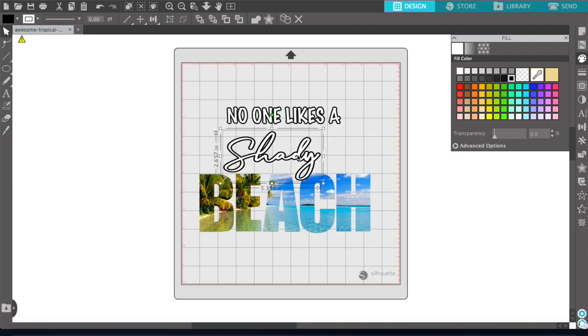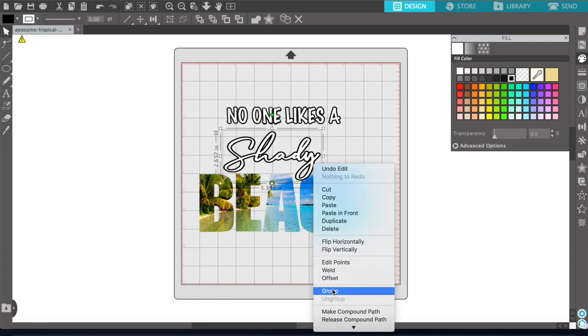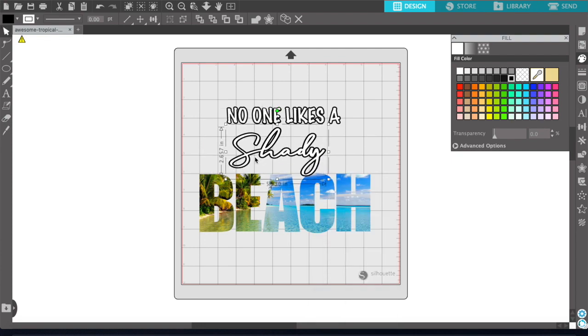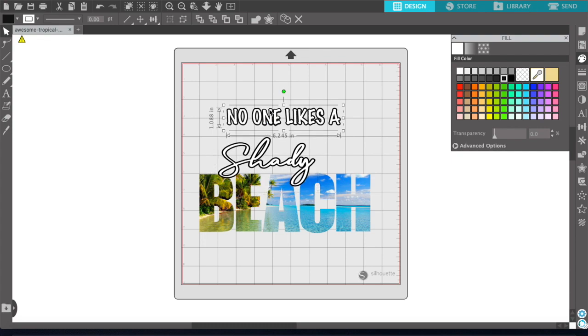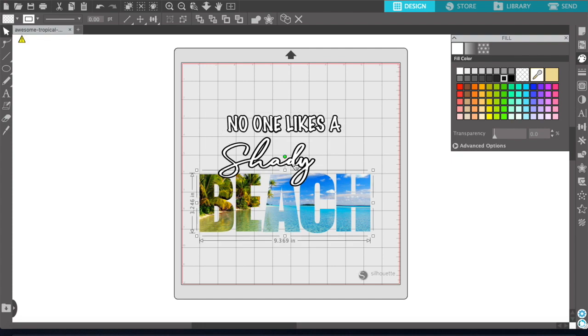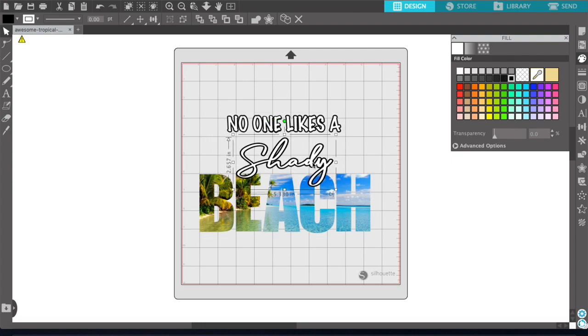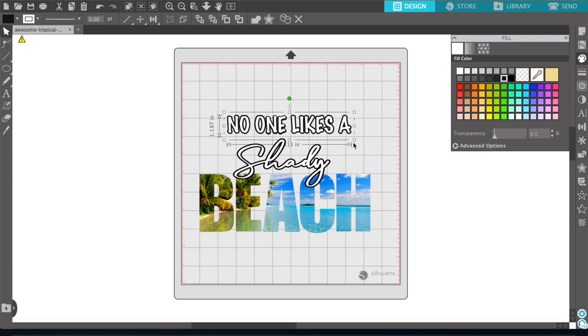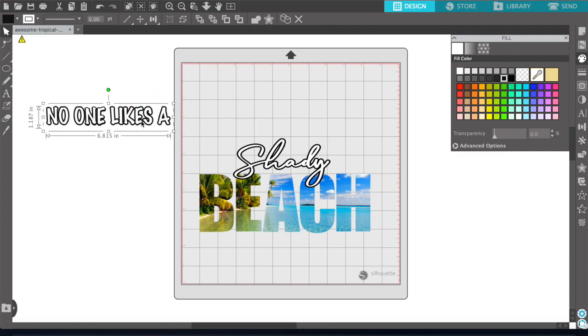I'm not too sure how exactly I want to do the placement just yet, but I am going to group the shadow layer and the text layer so that when I move it around I don't mess up the placement. I think I might overlap it like so. I'm not 100% sure yet. Okay, so now let me move this away.